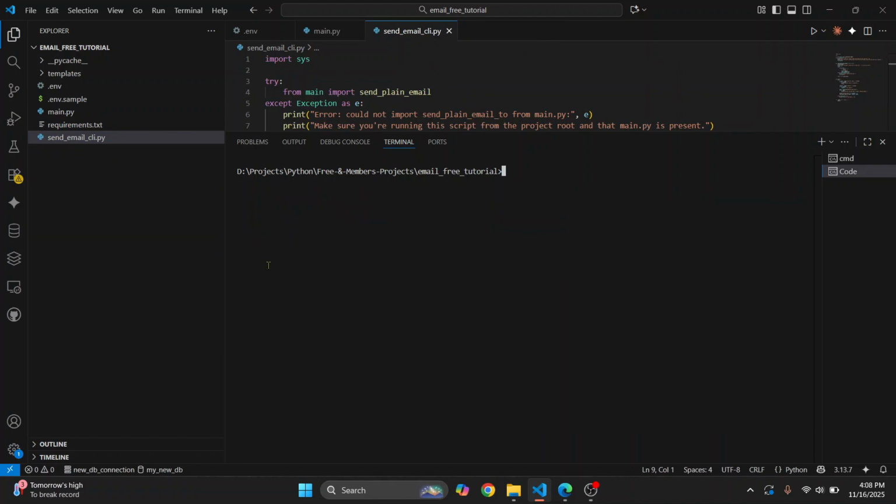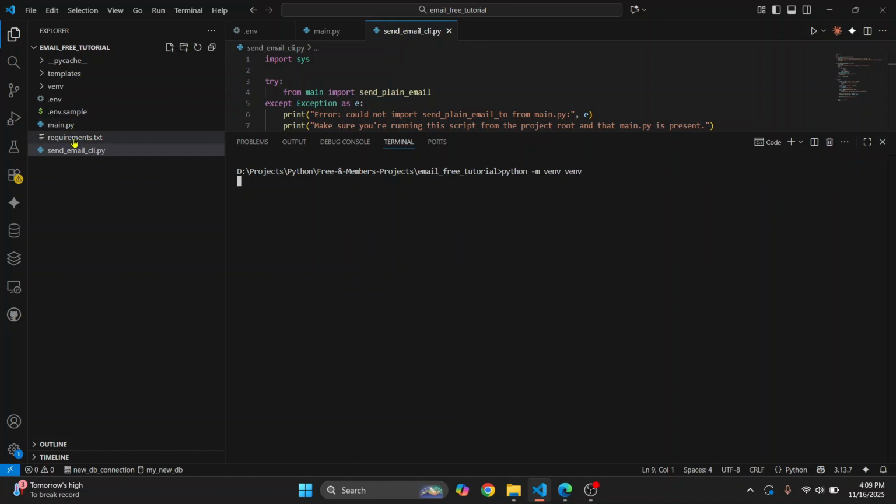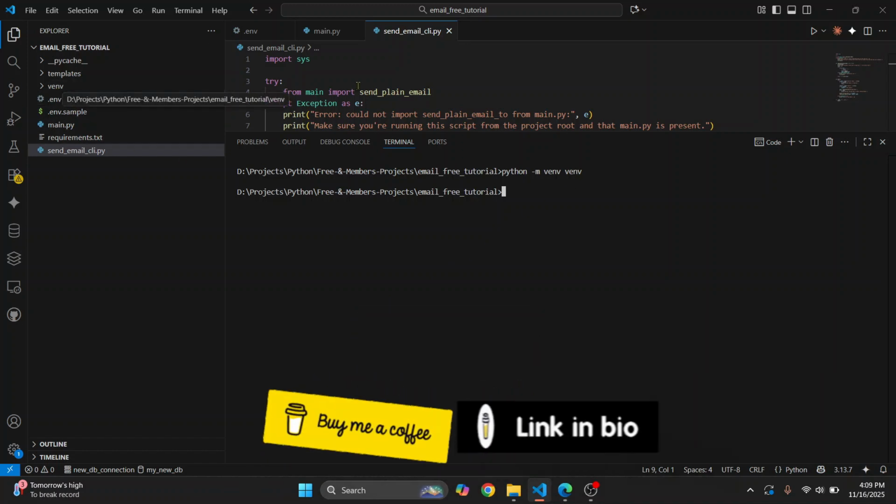First, let's create a virtual environment because that is the standard way to do things, and install project level dependencies. To do that, just type python -m venv .venv. Here hit enter. If this does not work for you, just try typing python3 instead of just python. Now this virtual environment will be created. Once this is done, we will activate this virtual environment and install our dependency. Okay, now virtual environment is created. You will see this .venv folder is also created here.